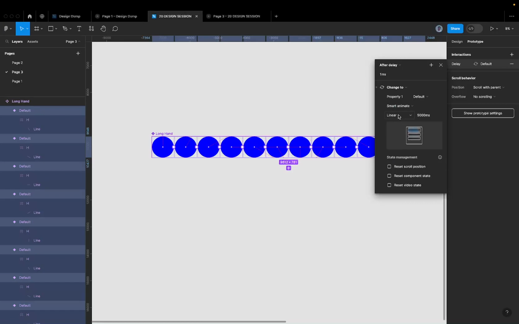So the transition should be linear instead, not ease out or ease, because time moves linear. The hand of the clock moves linear. It doesn't move in an ease in or ease out fashion. It moves linearly. So you want to have that.